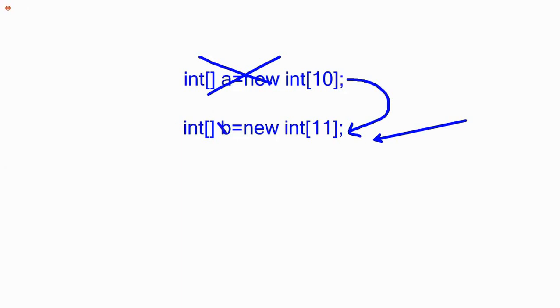This array they'll rename A. Then it appears like the 11th element was added. Actually, the 11th element is not added to that array. One more array was created, the 10 elements were copied into this array, the 11th element was added, that array was deleted, and this array was renamed. Then it appears like the 11th element was added.